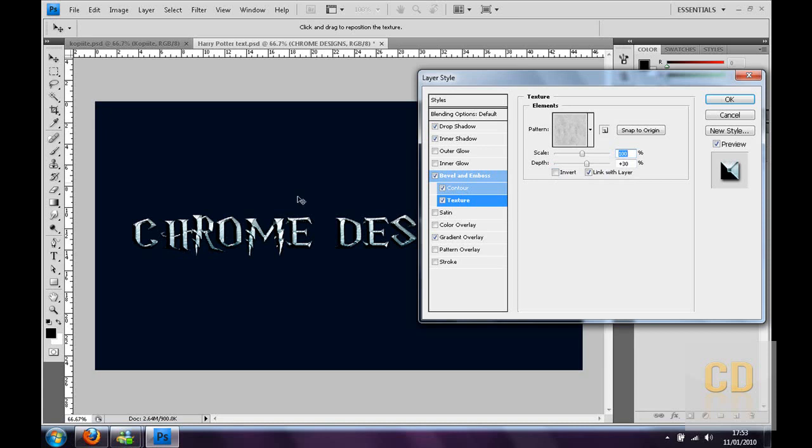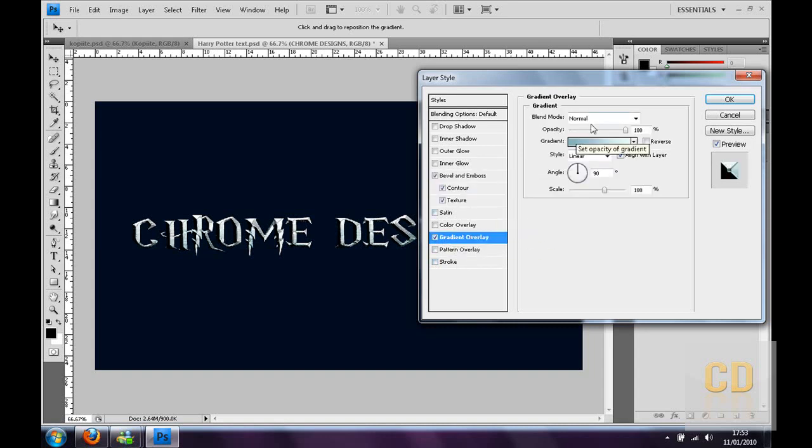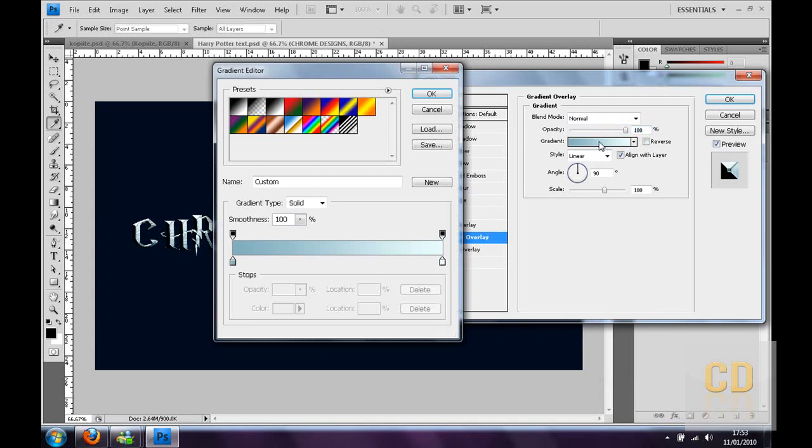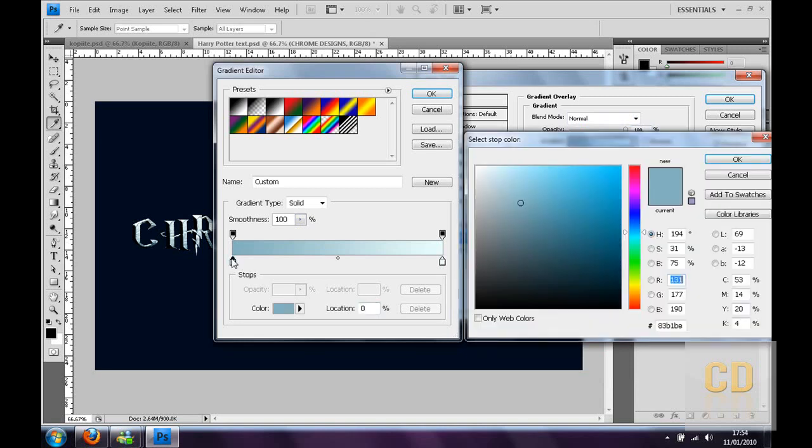So that's all the bevel and emboss options done. That's what it should look like for you with just the bevel and emboss. And then you want to go ahead and click gradient overlay. On this gradient overlay I've kept the blend mode to normal and the opacity to 100%. For the colours I've used for the gradient, you want to tick the little gradient bar. Then for the first one I've used the colour 8EB1BE.